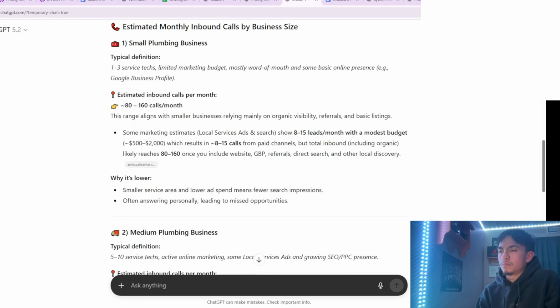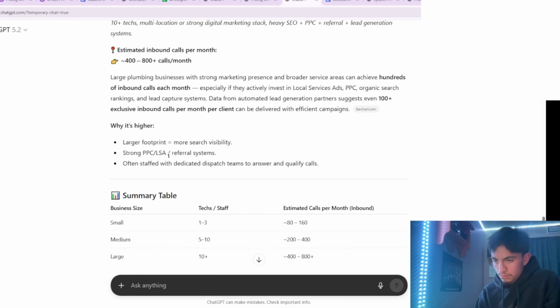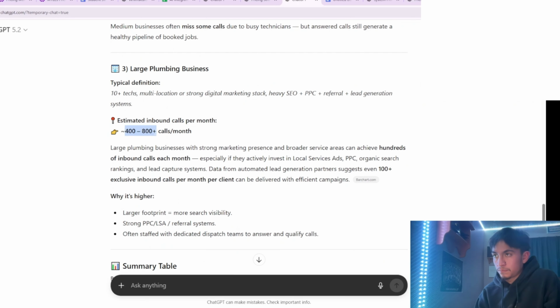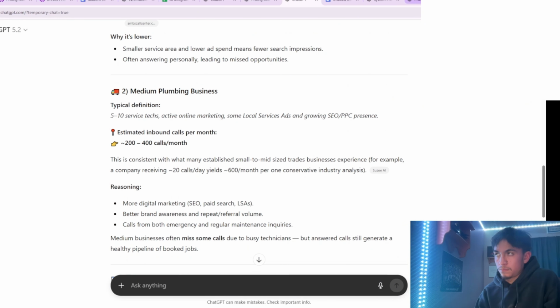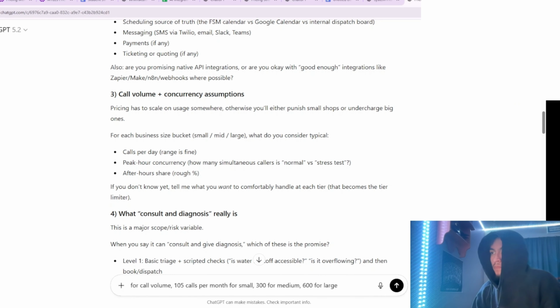Now, how does this compare to medium size? For medium size, it's telling us anywhere between 200 to 400. We'll just say 300. And for large size, it could be anywhere from 400 to 800. We're going to call it 600. We're going to take the middle point for each of them. So I'm going to take these numbers and throw them back into this question right here. I took those numbers and said, again, for call volume, 105 per month for small, 300 for medium, and 600 for large.